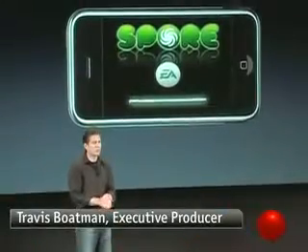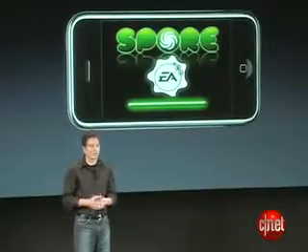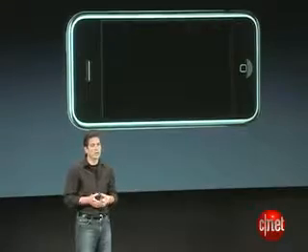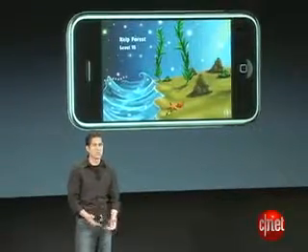We wanted to do something that took advantage of a lot of the different features of the device, everything from the touchscreen to the accelerometer. We wanted to have video and audio. We wanted to have a game that described all of that. So the game that we chose was a game that we have in production called Spore.